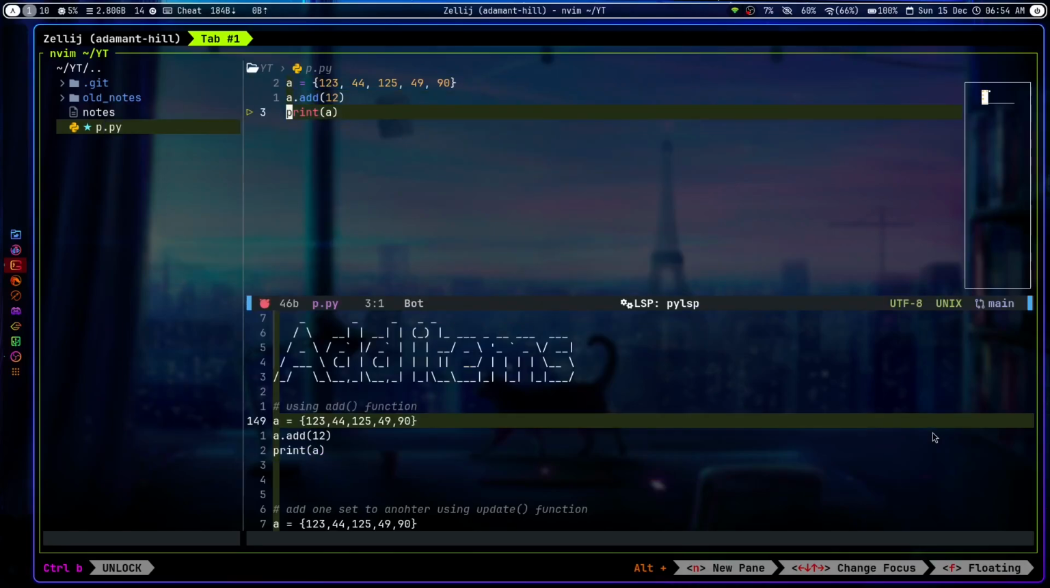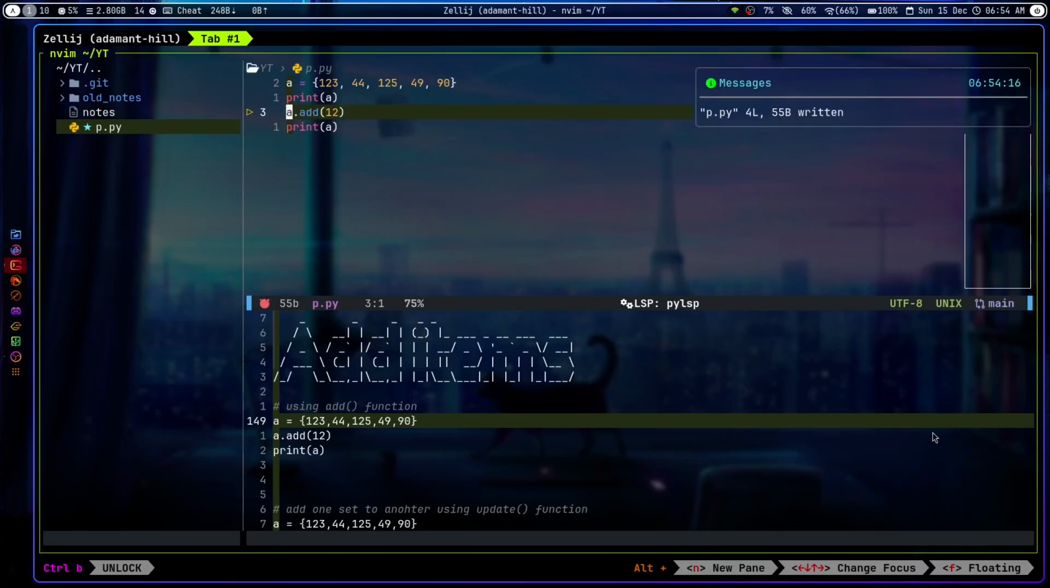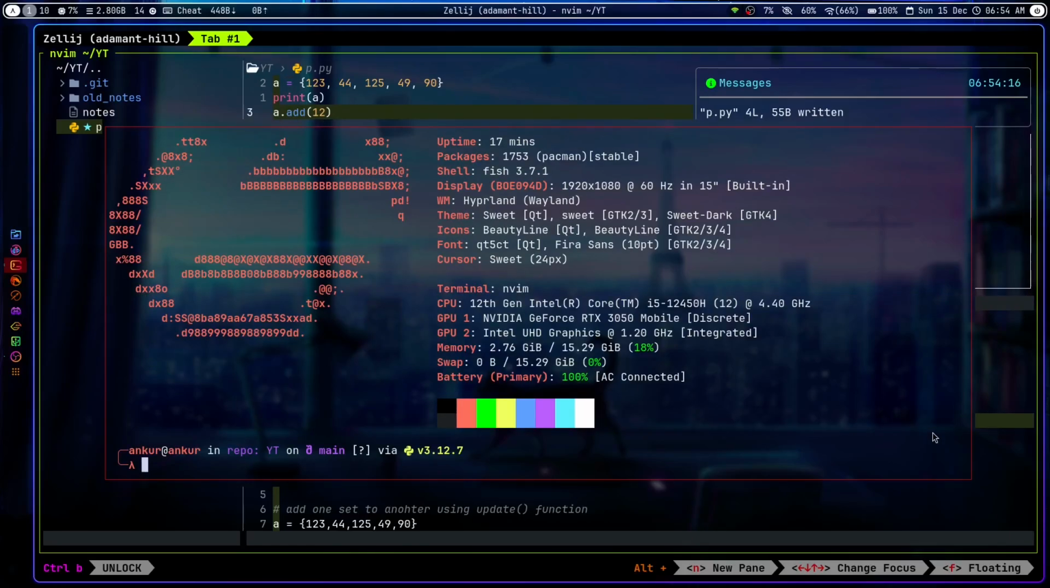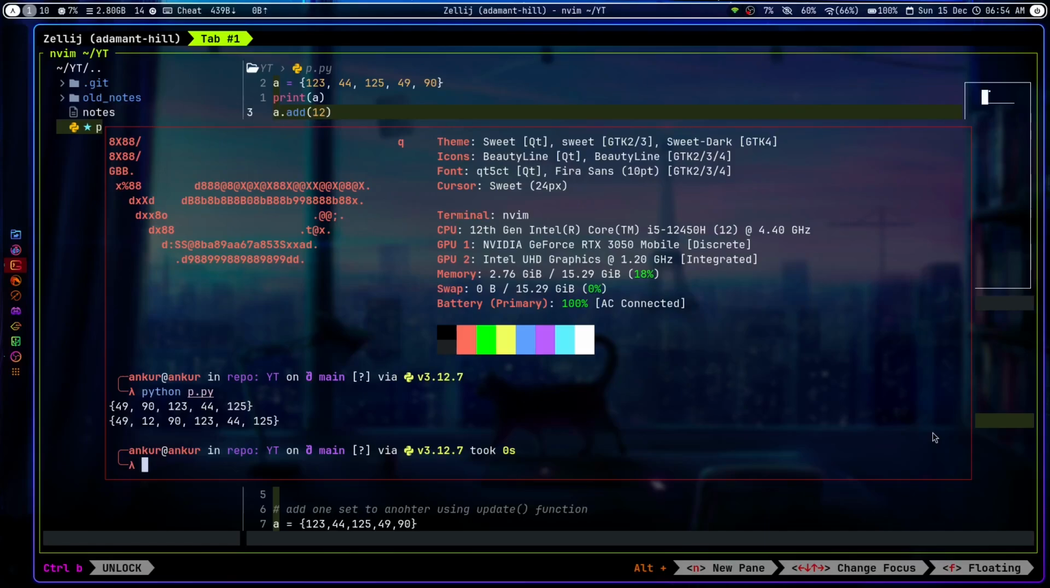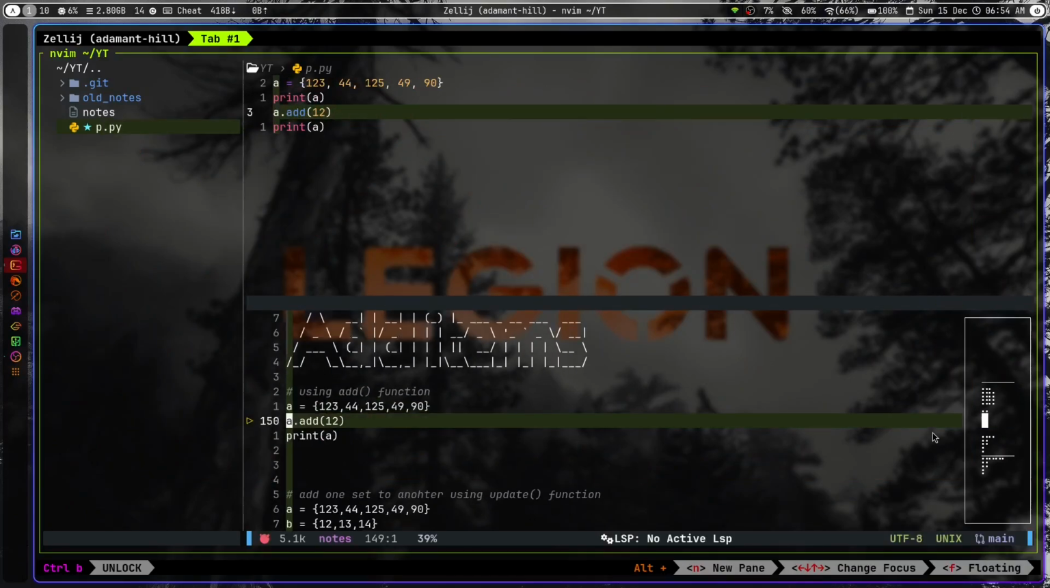If I had simply added an extra line of print before adding the element 12, what would we have got? Here you can see in the first line we didn't have 12 as an element. Now in the second line we have it.